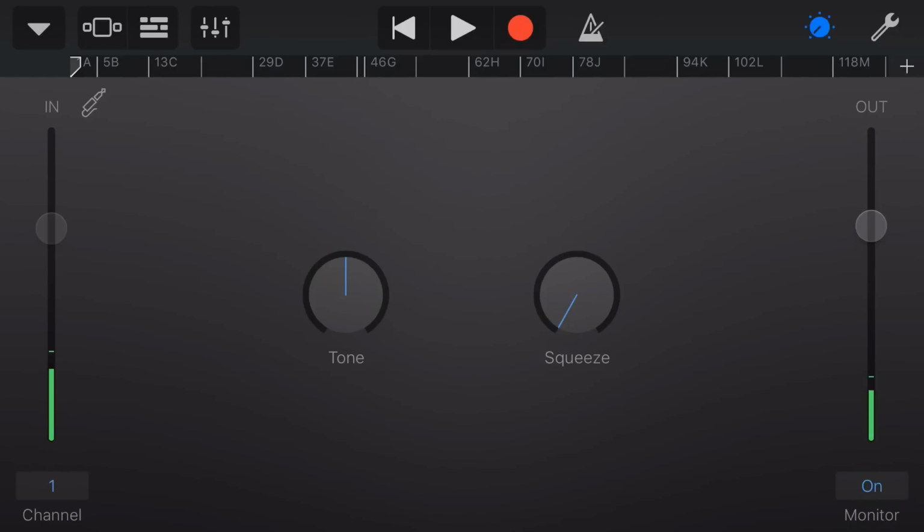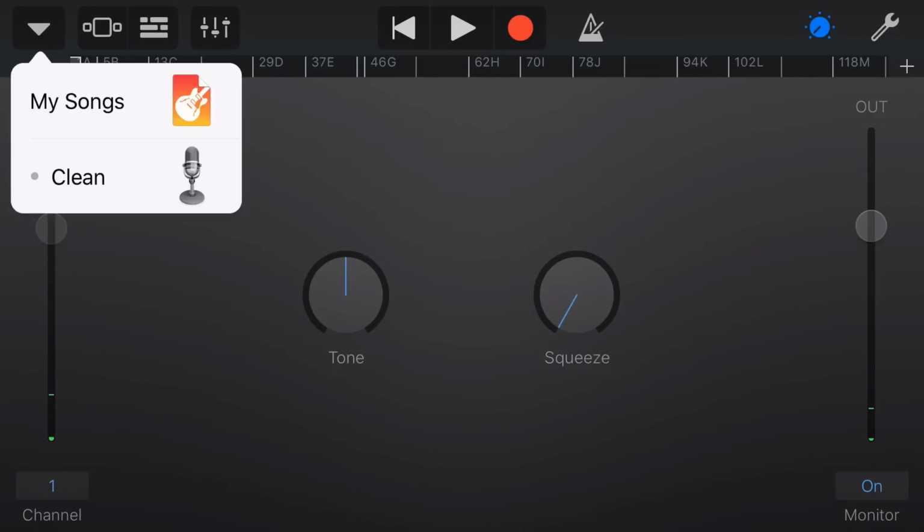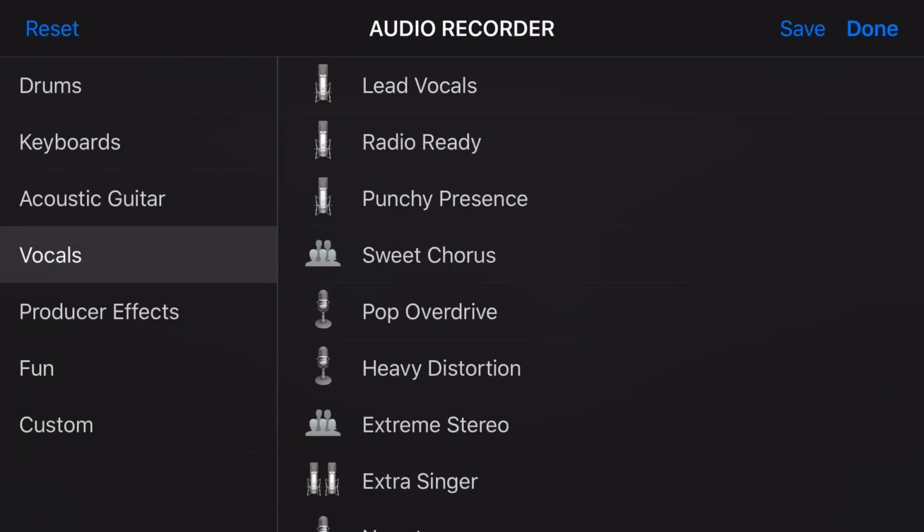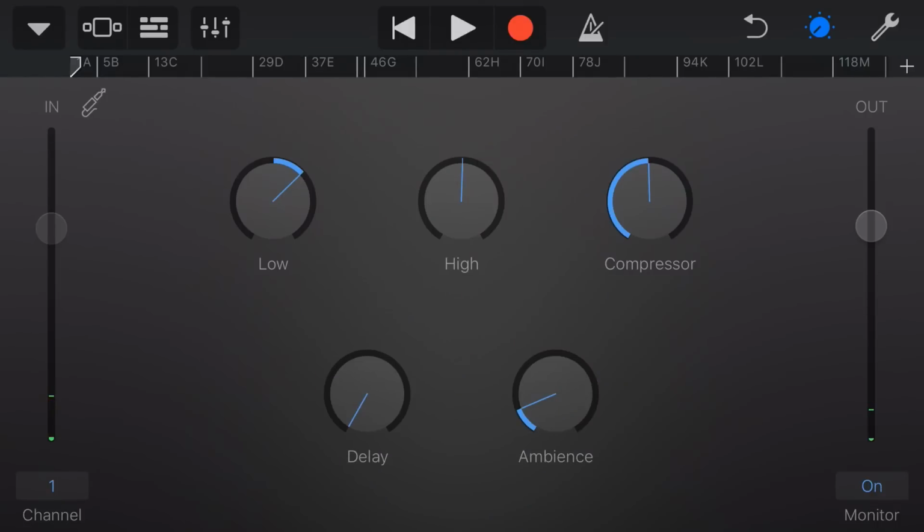So this is what we can use, but what I tend to use for my tracking of my vocals, if we tap in the top left here and we tap on clean, is I go to my vocals and I use the punchy presence. And if we turn that on, you can hear that we've got a little bit of a boost in the bass. We've got more compressor here. We've got a little bit of ambience there, and I tend to turn on just the smallest amount of delay as well, and maybe just drop the ambience down like that.